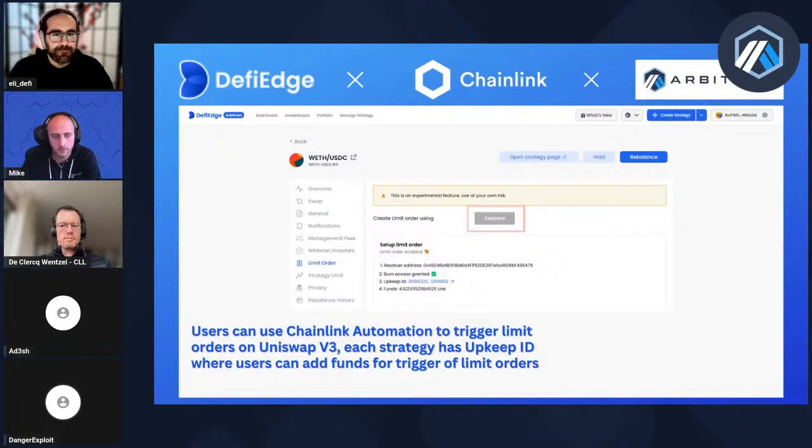We need the LINK token to get the limit orders executed, of course, because the automation needs the gas fees always running. So here you can add that LINK token, and you can get access to the tasks there. And here, Anish, can we move to the next screen?